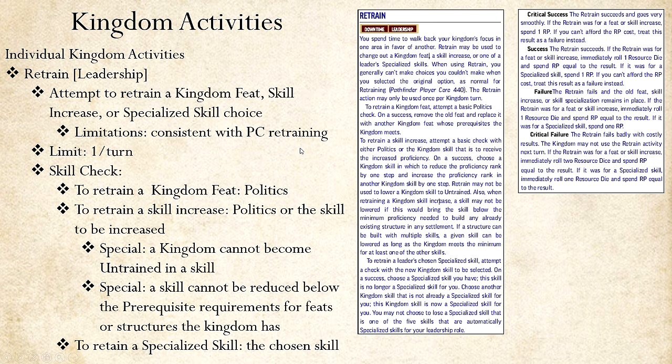Retrain. This is a new one from Vance and Kerenshara. You attempt to retrain a kingdom feat, skill increase, or specialized skill choice. The limitations here are consistent with PC retraining. So if you're familiar with how PCs retrain, and you can't retrain something that's a prerequisite for something else, it's the same thing here. So the limitations are basically the same. You can only retrain once per turn, and the skill check depends on what you're trying to retrain.